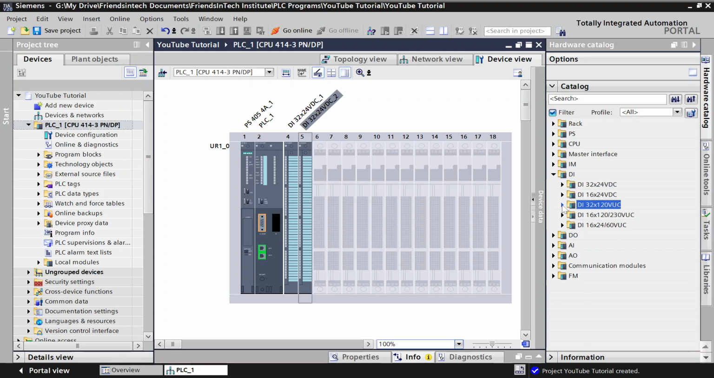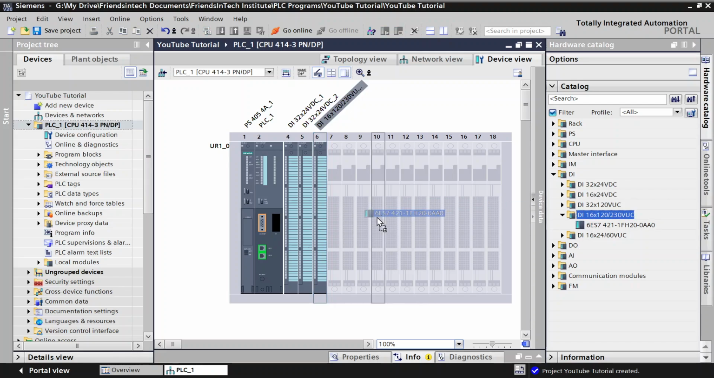So one is a digital input, 24 volts DC. Then I want to add another one, digital input, but 120/230 AC voltage. So I can add this here as well.